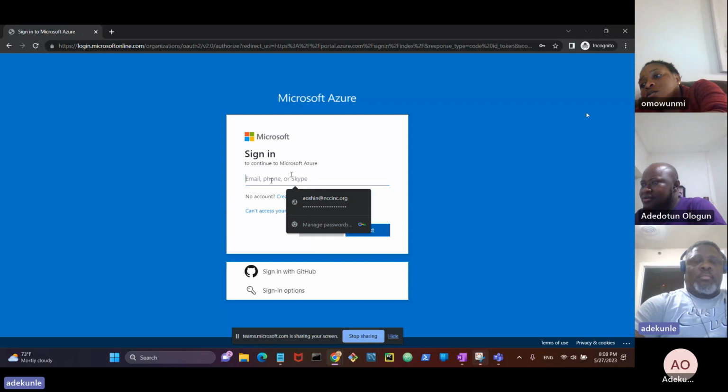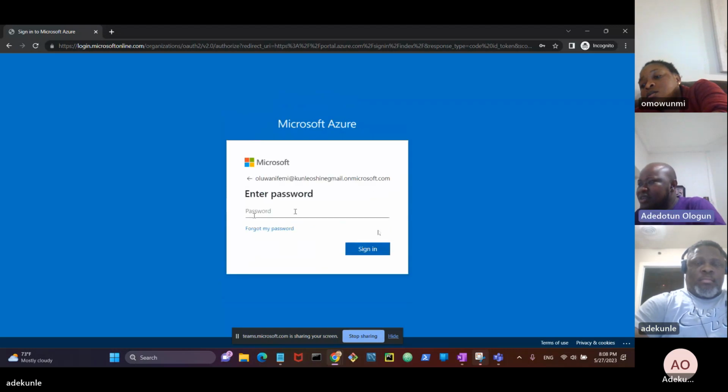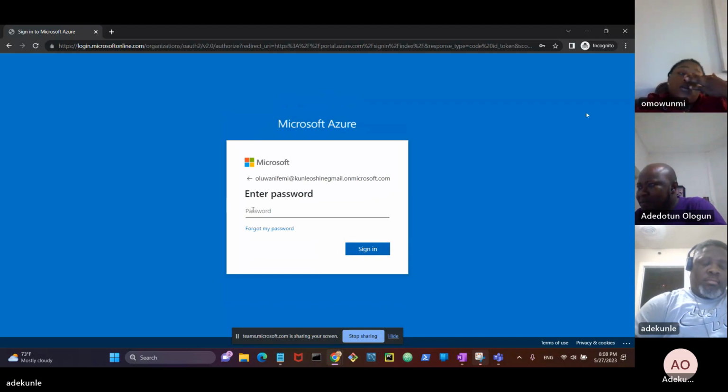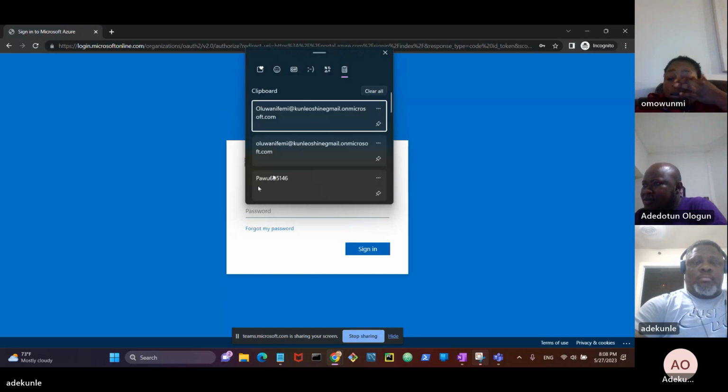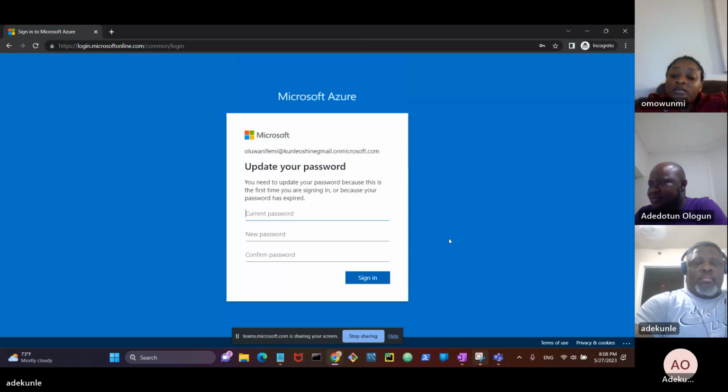Now switch. Paste. Go to next. Now press Windows logo V. Windows logo V. Now that's the password.